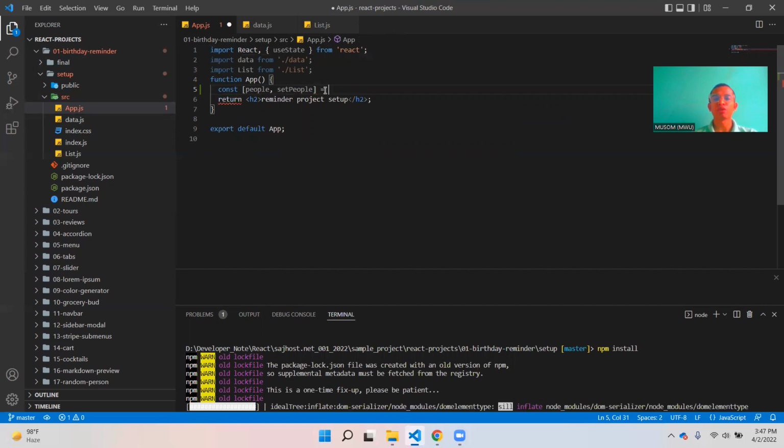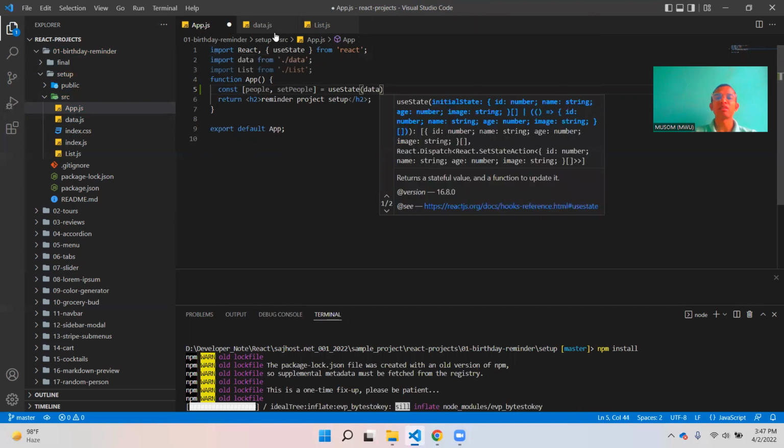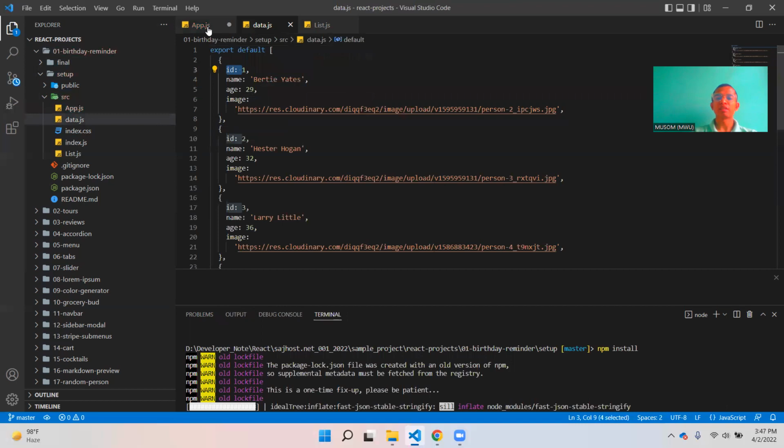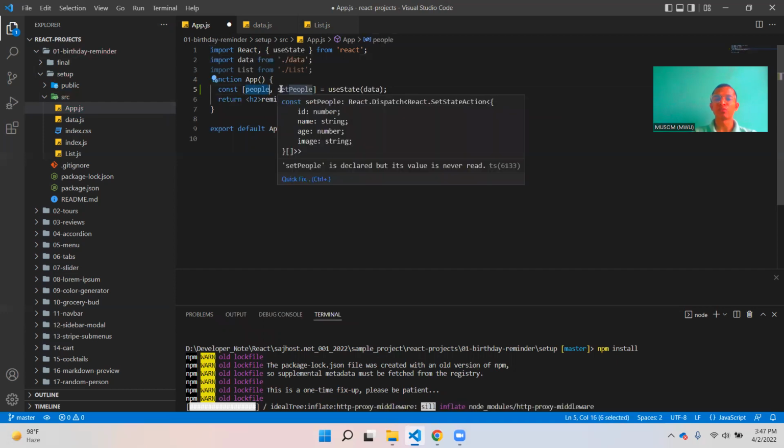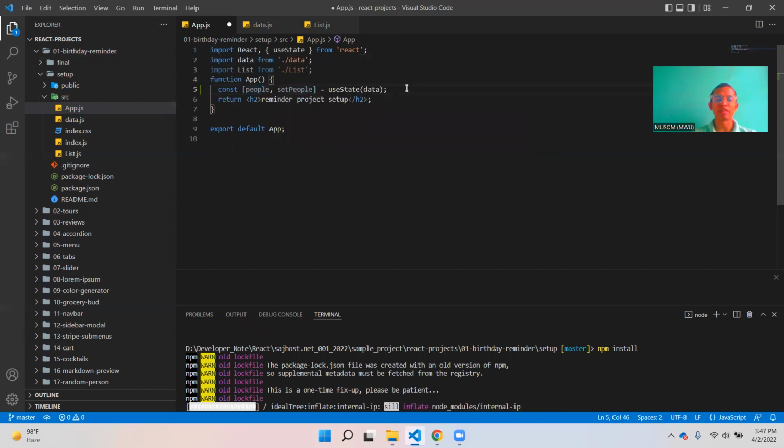It goes to useState. Whatever data is inside useState will be stored in the people variable, and setPeople is the function. What to do with it, we'll talk about in a later section. So in functional components, if you are using the useState hook, you do it like this: const people is a variable, setPeople is a function.